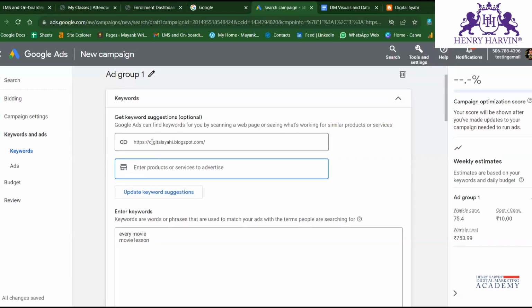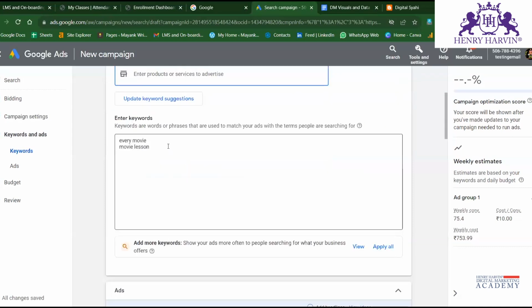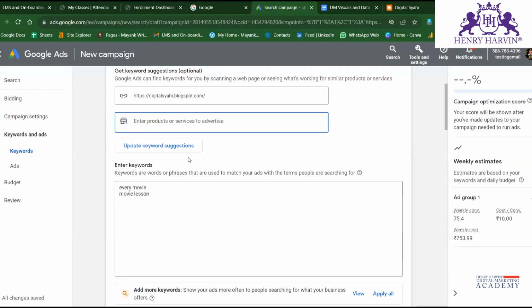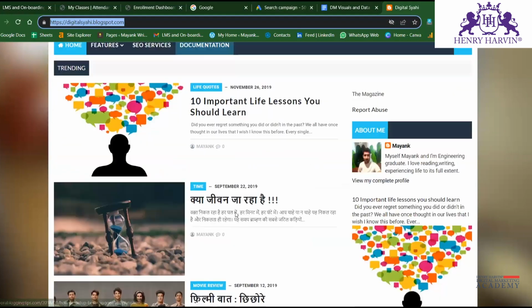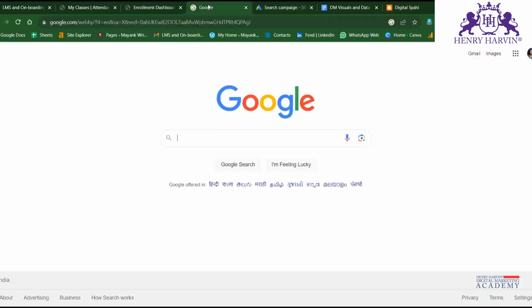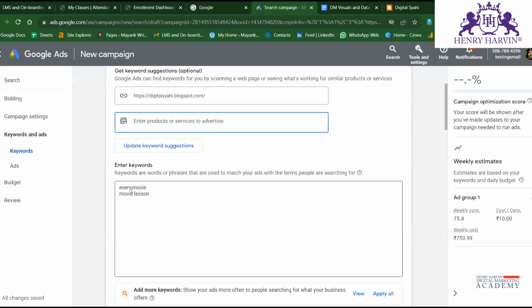So I just mentioned the link. I don't have any product right now. So in the keyword section, it automatically gives me a recommendation on the basis of the data in this blog. In this blog, it shows me keyword data like every movie, movie lessons, all these things.